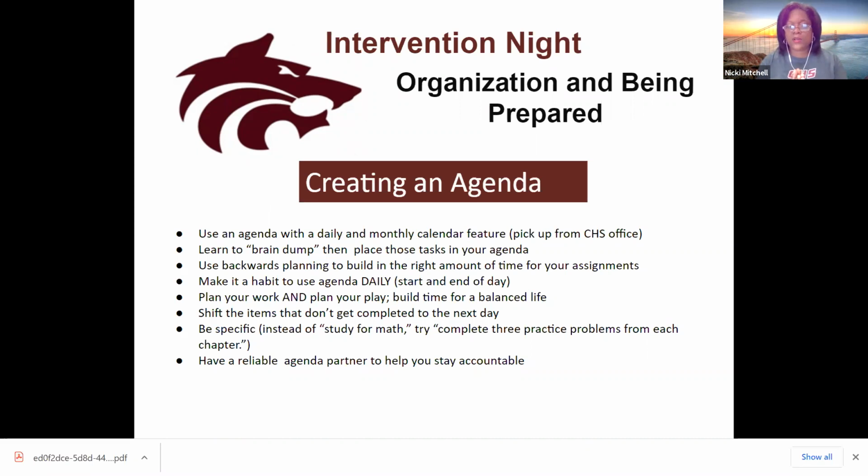And the last thing I would suggest is for you to make sure that you have a reliable agenda partner to help you stay accountable. What does that look like? Well, an agenda partner is somebody who knows what you're trying to do. It could be a sibling, it could be a parent, it could be anybody that you trust. Sometimes it's not always the best idea to have it be a friend who might not be that much more organized than you. But if you do have a friend or an acquaintance that you know, this person's pretty organized and I want somebody to kind of help keep me accountable, that if they say, hey, let's look at your agenda and see how we can adjust things, that you would feel comfortable letting that person see.